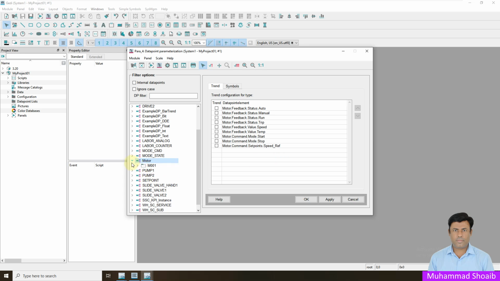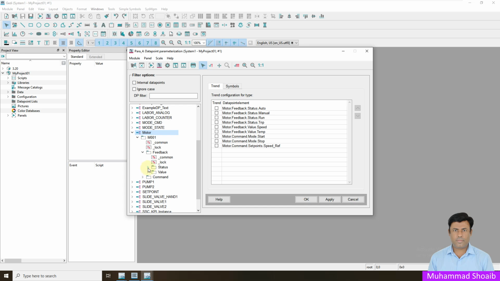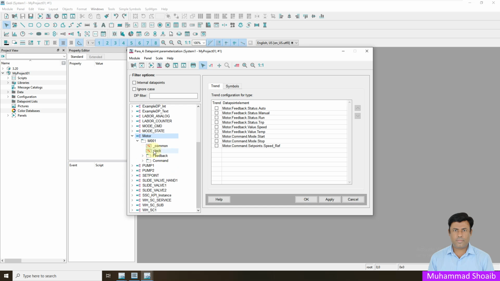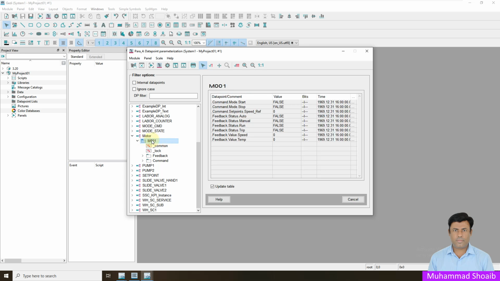Now if I expand it, here you can find the motor type instance, and in this instance, whatever tags I configured in my template, all of the tags are available inside. Here you can see all these tags are available from my template. For example, this is just one instance I created from my template.